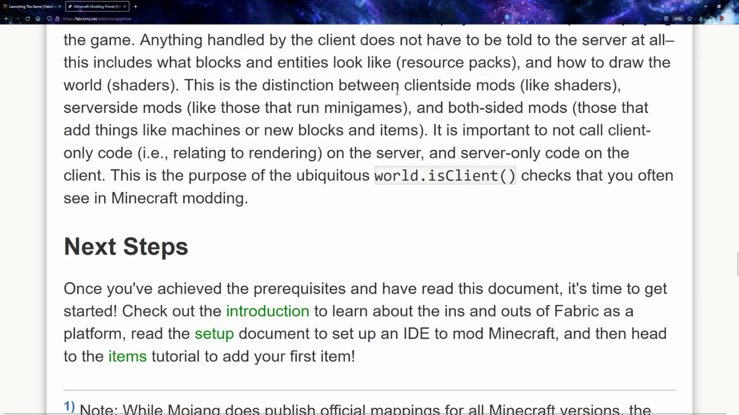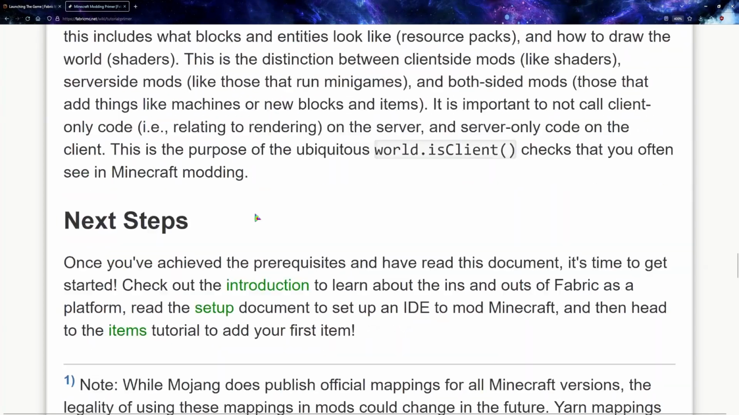This is the distinction between client-side mods like shaders, server-side mods, those that run minigames, and both-sided mods, those that add things like machines or new blocks and items. It is important to not call client-only code, i.e. relating to rendering, on the server, and server-only code on the client. This is the purpose of the ubiquitous world.isClient checks that you often see in Minecraft modding.